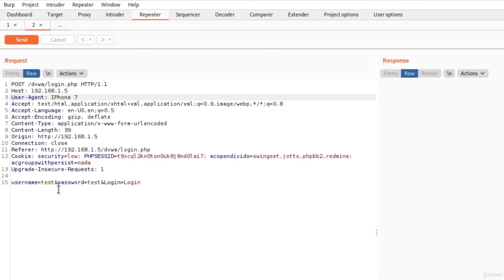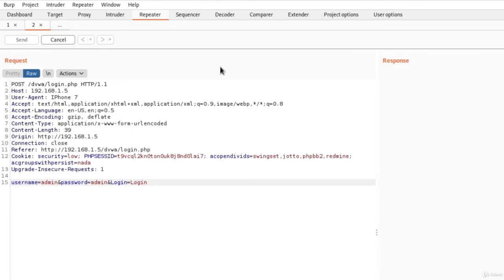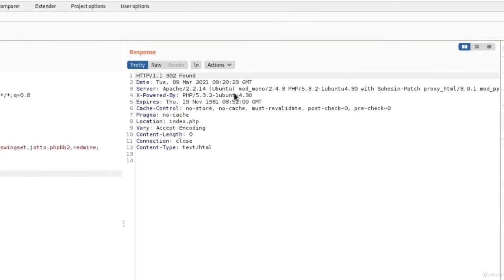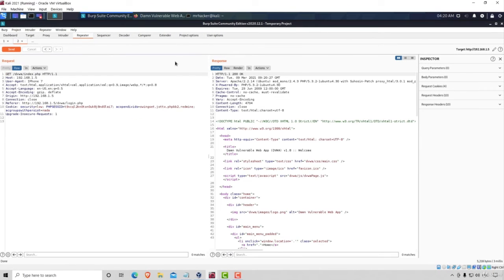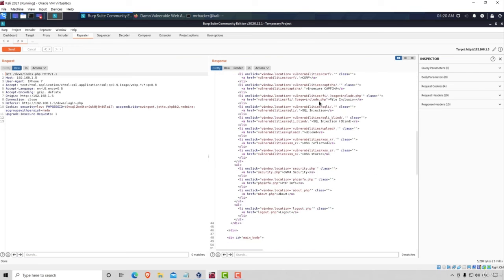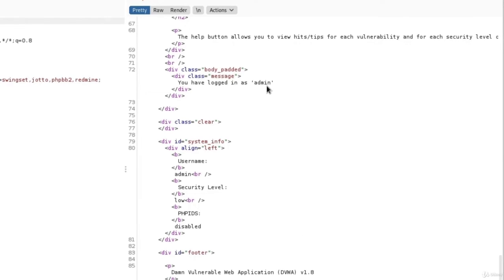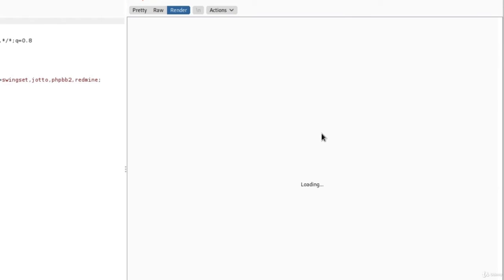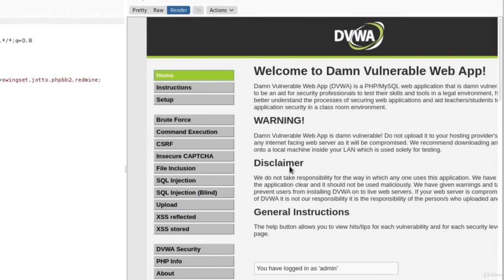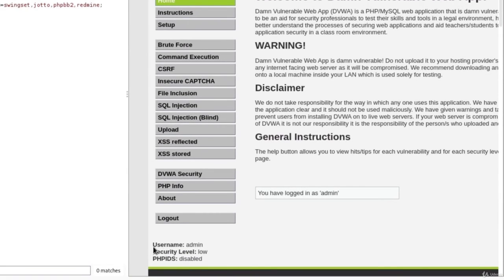We can also change the details to the correct username and password, admin and admin, and then we can send this request. Remember that it will get redirected, so we must follow the redirection, and now we shouldn't get that login failed error. Instead, we should successfully log in to the page, and if we go to render, it should render out a logged in page. As we can see right here, down here it says username is admin, so we successfully logged in, as it says right here as well.